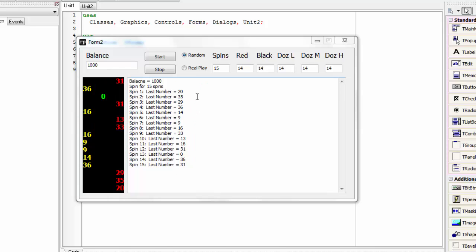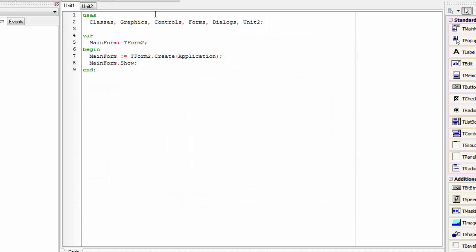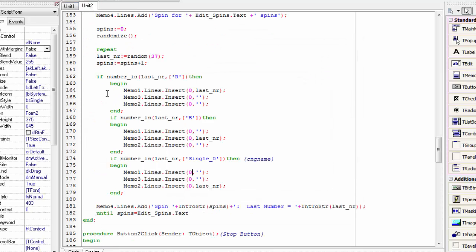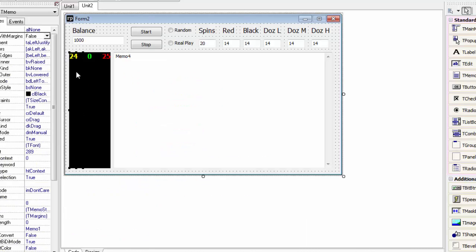Alright, so far so good. That wasn't hard. We just added in a little bit more code. As I mentioned, we put in the number is, so it will display into the memo field. Memo 1 is the black numbers, memo 2 is the 0 numbers, and memo 3 is the red numbers. As you can see here, that's black numbers, that's green numbers, which is memo 2, and memo 3 is the red numbers. Simple. Save it.